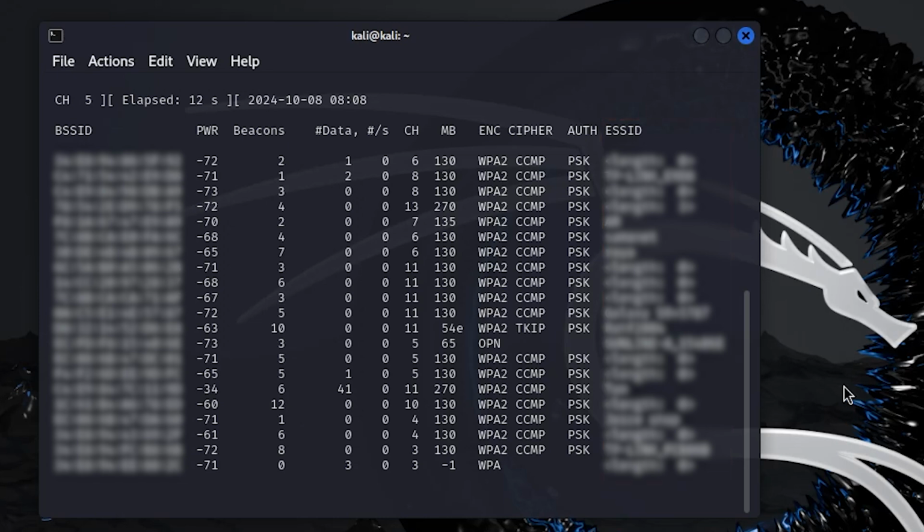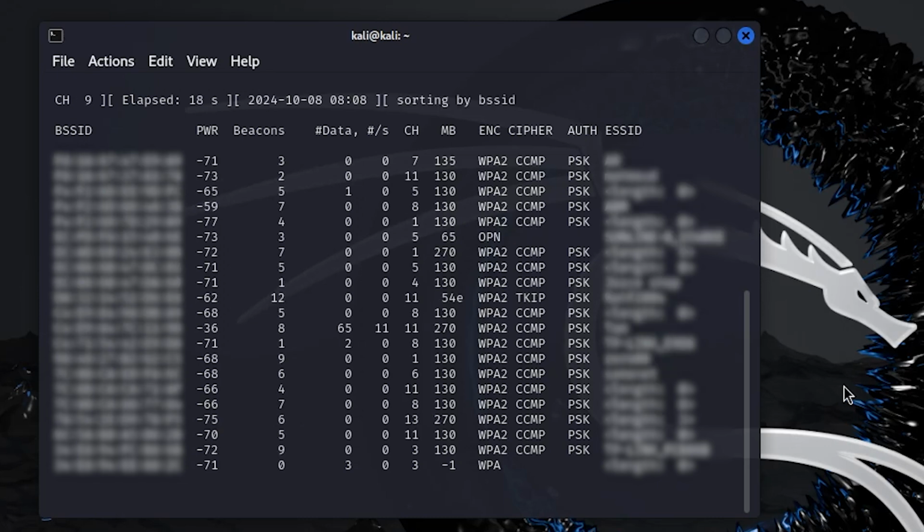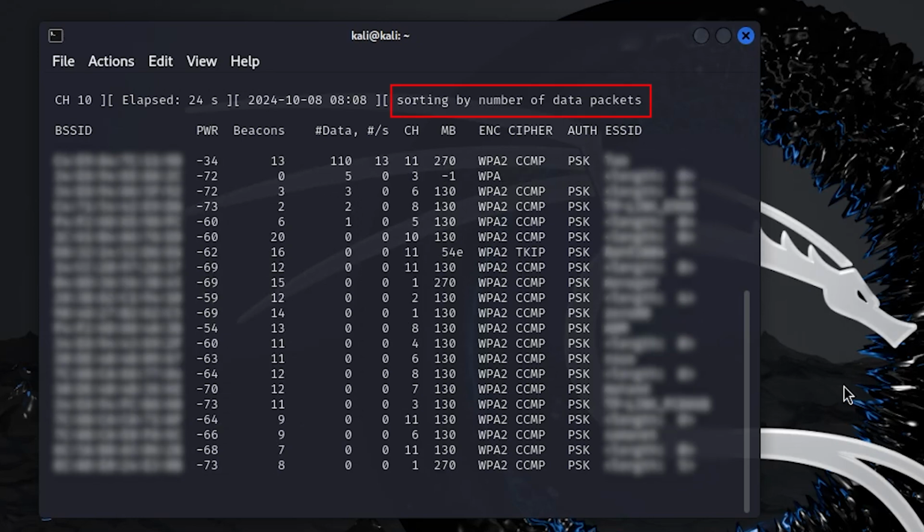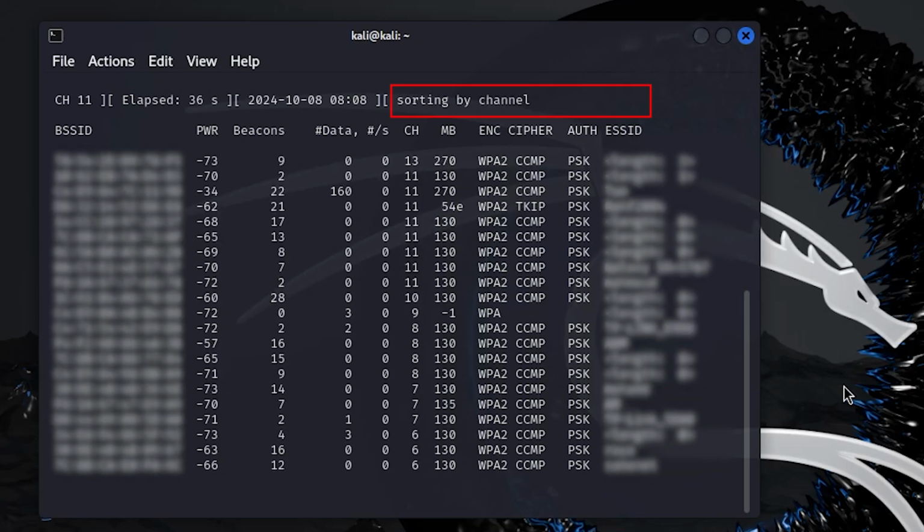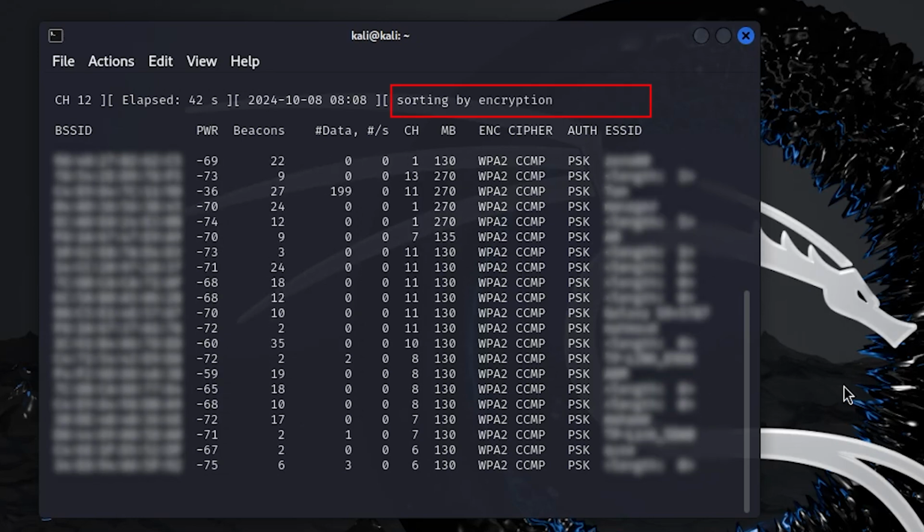Now, a cool feature of aircrack-ng is that you can sort the results based on any column you want. By pressing the S key, I can sort by the BSSID, power, or any other factor. Let's go ahead and hit S a few times so you can see how it works. You can see the order changing each time I press it. This can be helpful if you want to sort by signal strength.